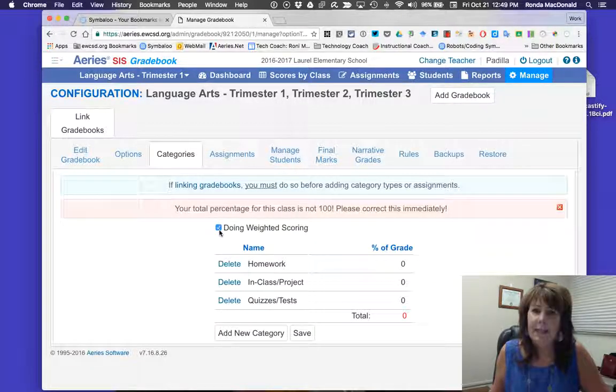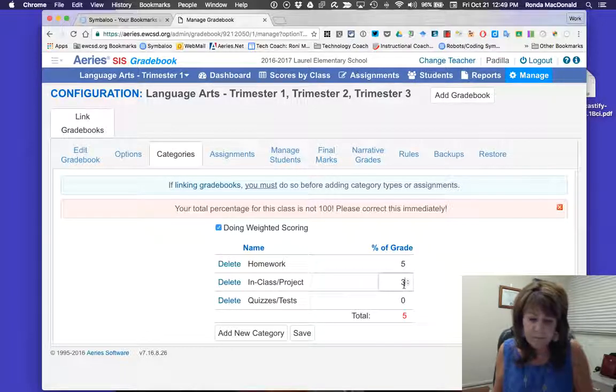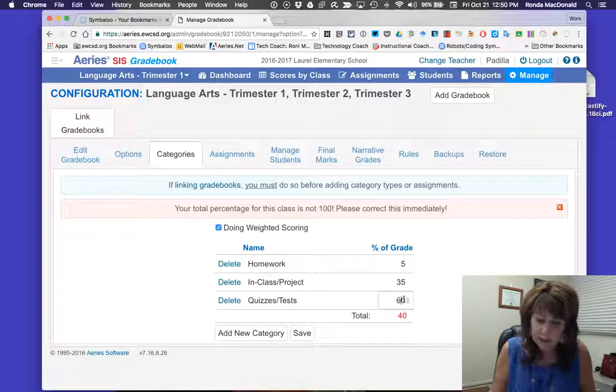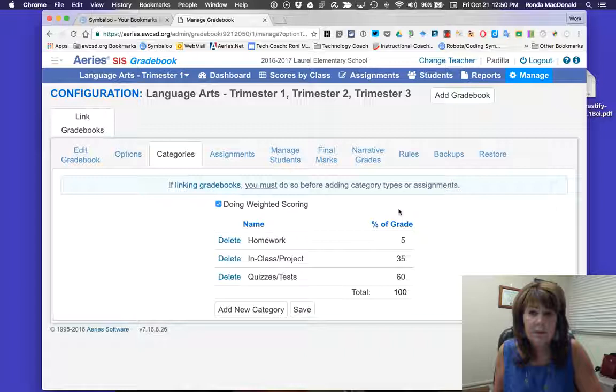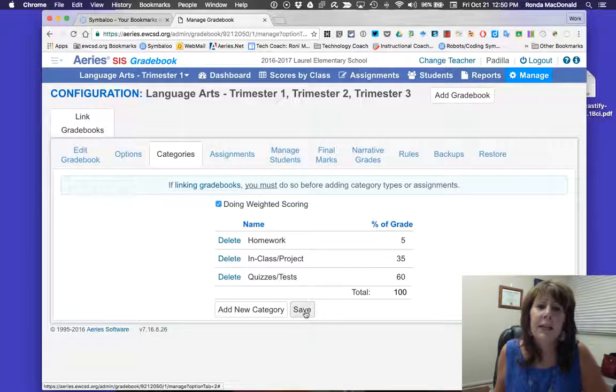So you would click the weighting box. And once you do that, you're going to have to assign a percent to each of the categories. And this little warning right here tells you if you don't, the assignments will not be imported to your report card. You can create assignments, but the program won't know what kind of a grade to give it, so it won't import. So right here, we could make homework maybe 5%, and in class maybe 35%. And then the remaining 60 we could give to tests and quizzes. And so now you see the warning went away. It's at 100%. Again, you would have to save.